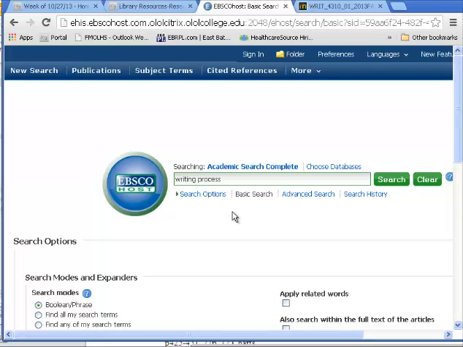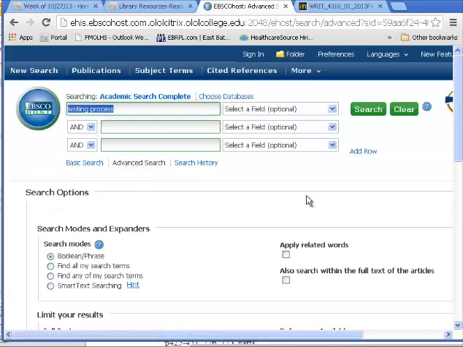In other words, the basic search just says, give me a list of everything that has those two words anywhere in the article or in the list of subject terms or in the title or even in the author's names. Could be anything. Not a very good way to search. So usually there's a choice to do an advanced search, just like on Google Scholar. I highly recommend it.